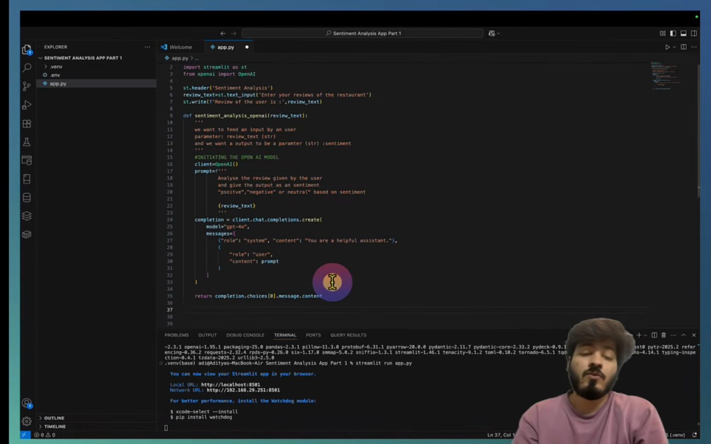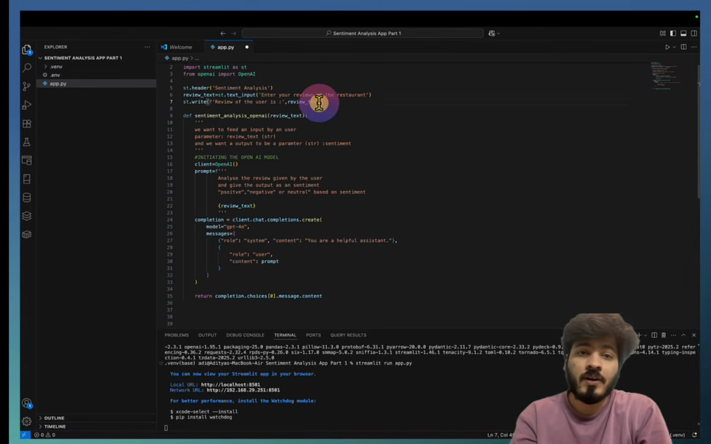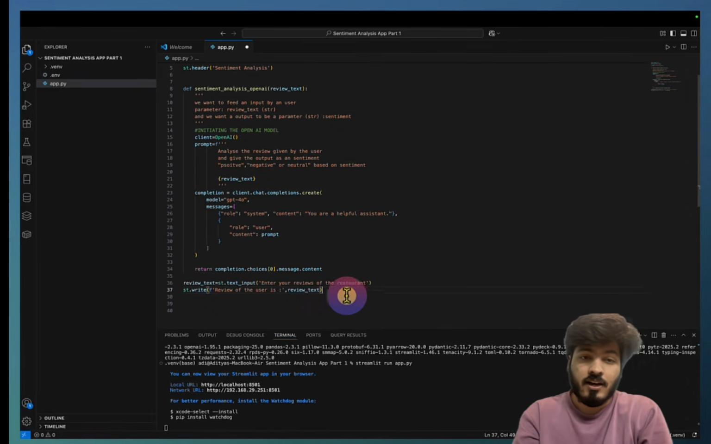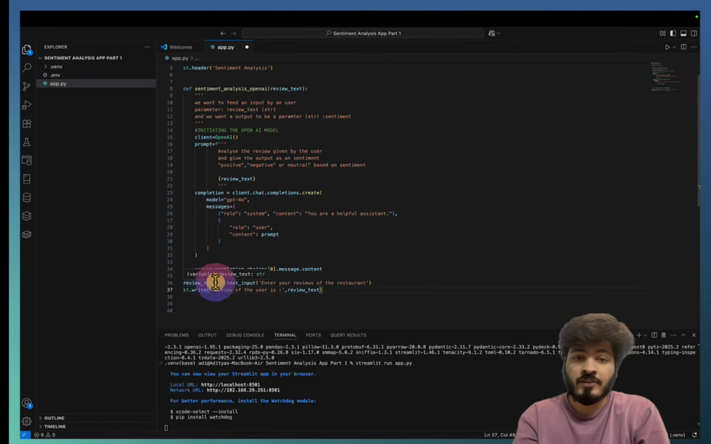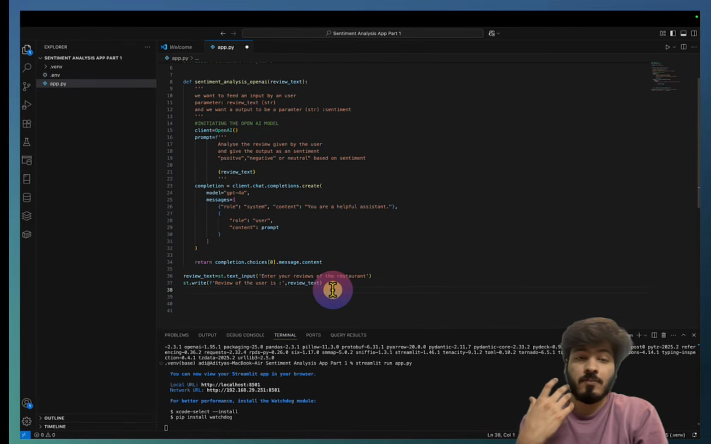So now what we want to do is give the output, right? So I can copy paste it and align it a bit after the function, and give the review text that the user has provided. And now I want to get the sentiment, right? What is the sentiment of the particular message that the user has given?